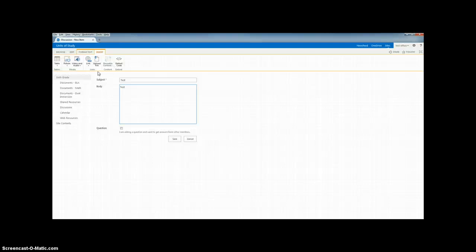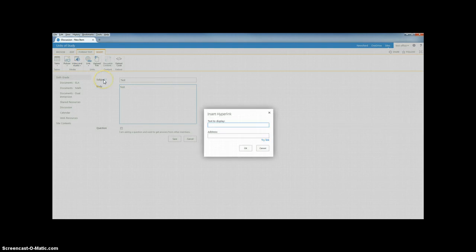If I wanted to make sure the link worked correctly, which is a good thing to check, I would click Try Link. If it took me to the page I intended, I would click OK. It would save the link in the body of the discussion.